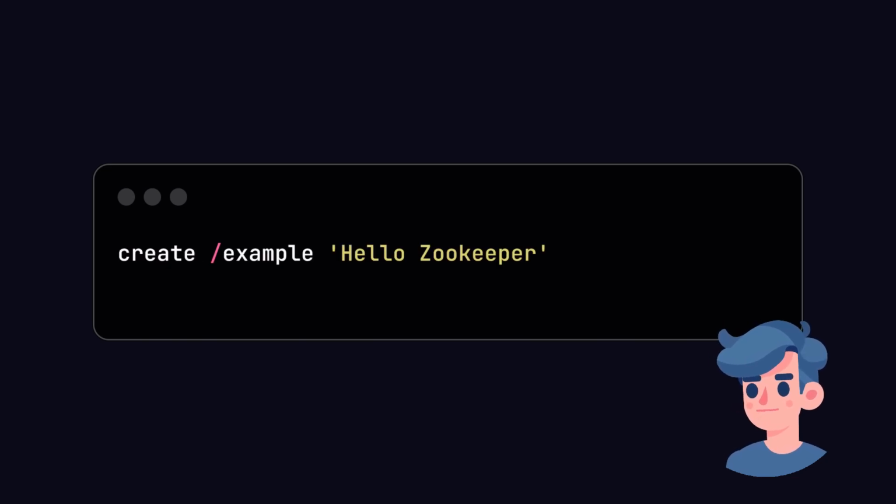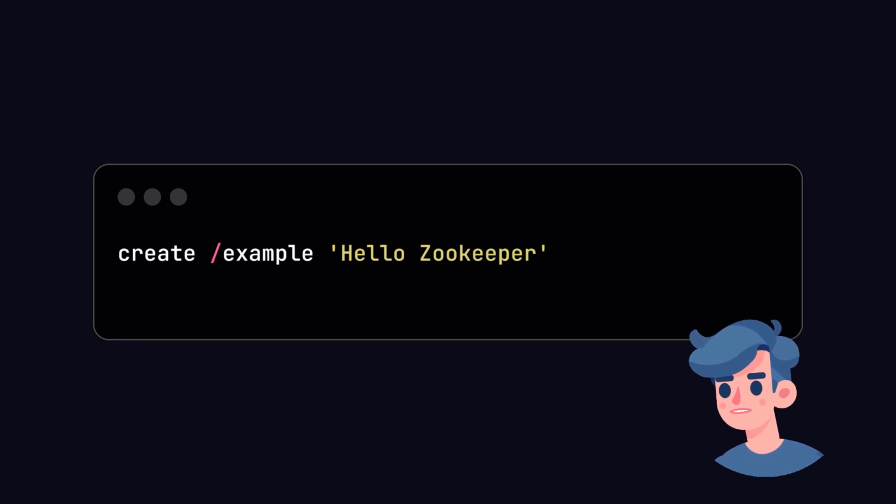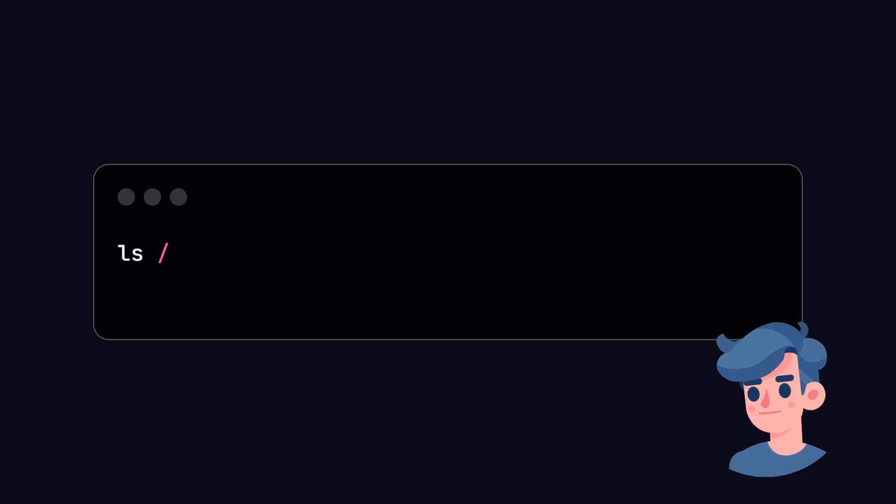With the CLI, we can create nodes. Let's create a persistent node named /example. This node will serve as our primary coordination point. You can verify that your node has been created by listing the nodes in the root directory.